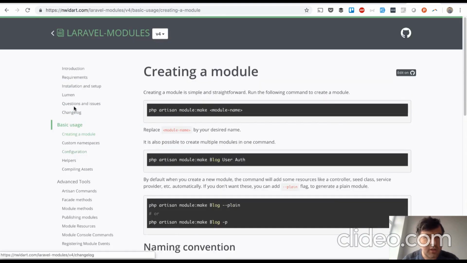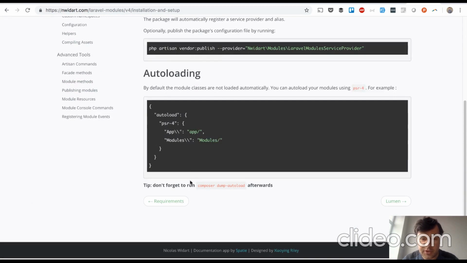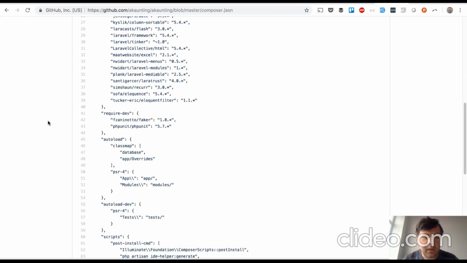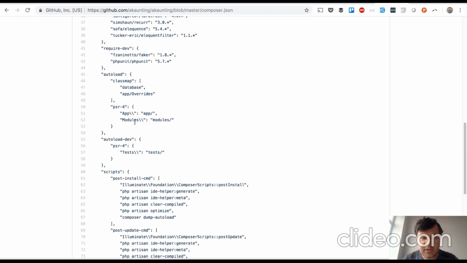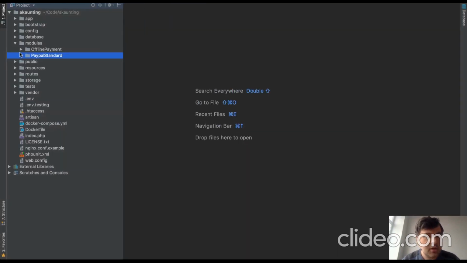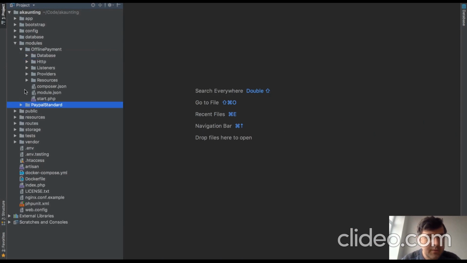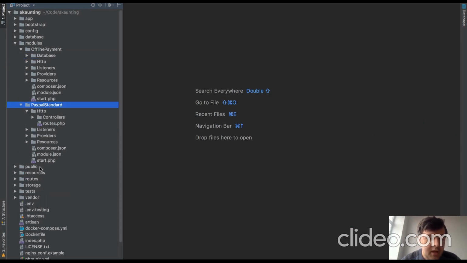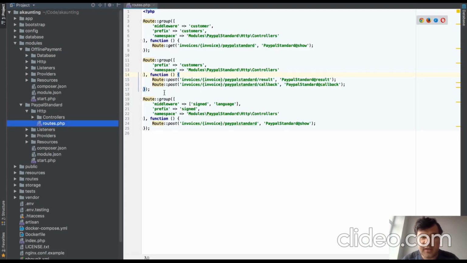The only thing you actually need is to add it in composer.json PSR4, which is done exactly by the accounting package. Here you can see PSR4 modules, and in this case they have 2 modules, both related to payment, so PayPal standard. An interesting thing is that they have routes, so every module has its own routes with its own namespaces and whatever they need. So it's kind of convenient.